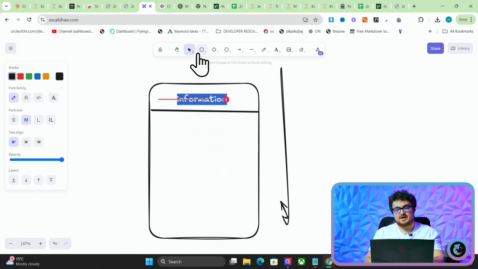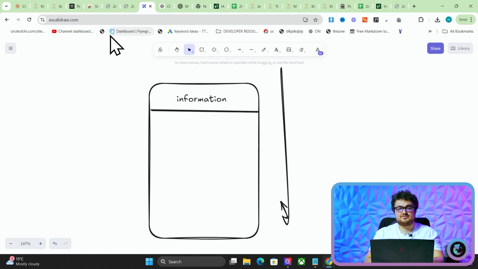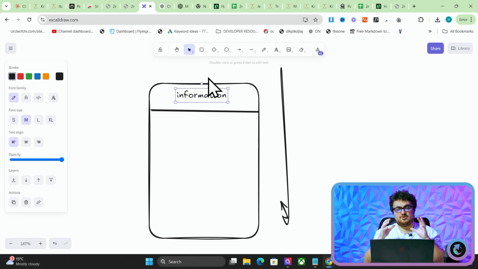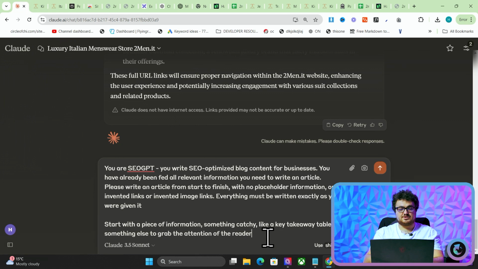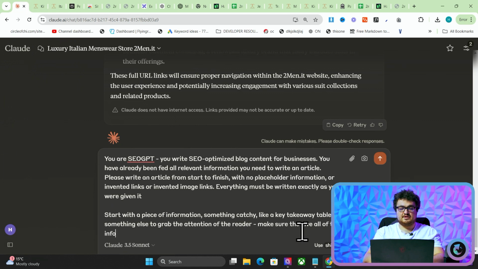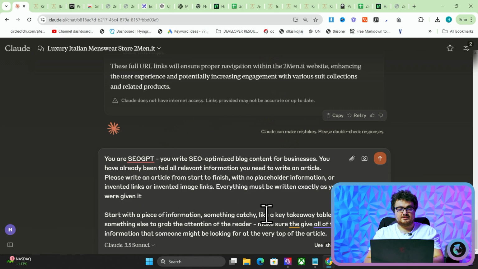This is something that Harbor does natively as well. I find it really, really important to give people all of the information that they need at the very top of the article. So: start with a piece of information, something catchy like a key takeaway table or something else to grab the attention of the reader. Make sure to give all of the information that someone might need at the very top of the article.